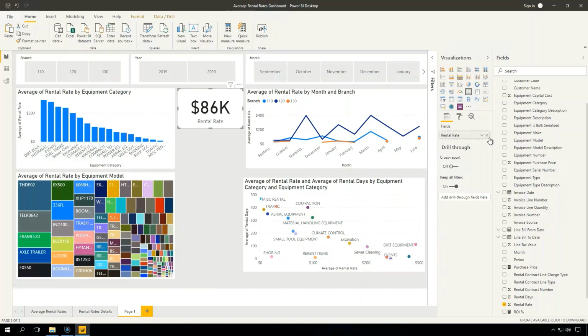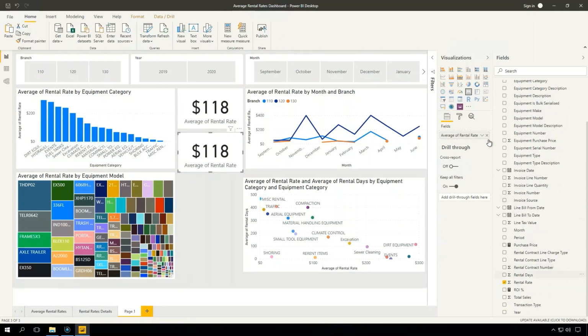And that'll give you your number. And remember, we want that on average, not on sum. So that tells me my average is 118. And then I can do the same thing. Maybe I want to have the average days as well. So I can just switch this around by dragging days on there.